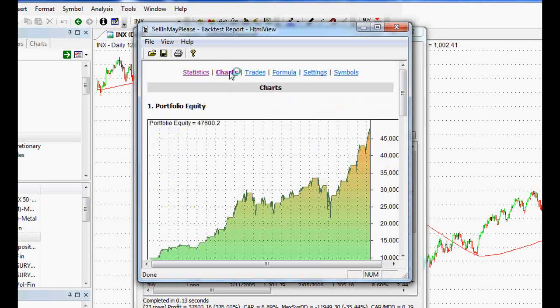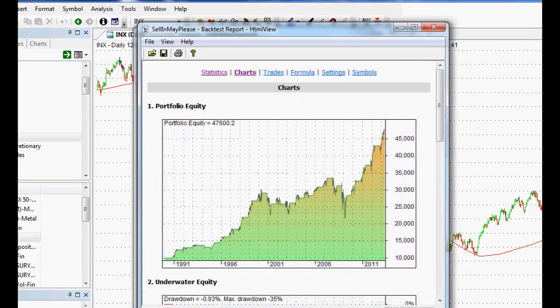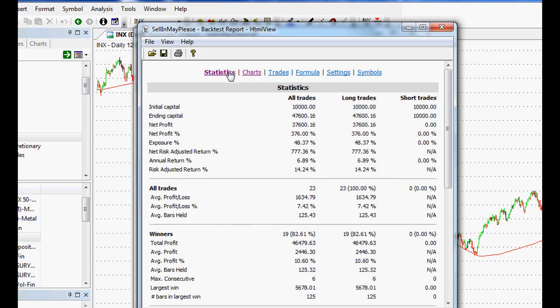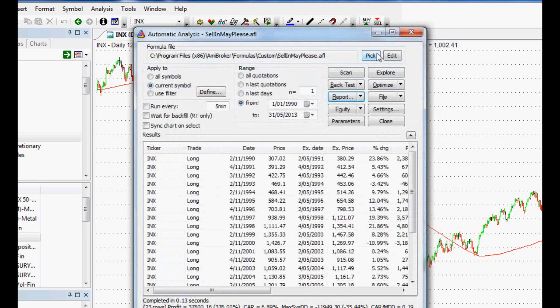That's pretty good. That's not too bad. And there's the equity chart there. As you can see, that's pretty respectable from just doing it on the S&P 500. We could do it on a portfolio of stocks as well, just to get a little bit crazy. But before we do, let's just compare this to a buy and hold.